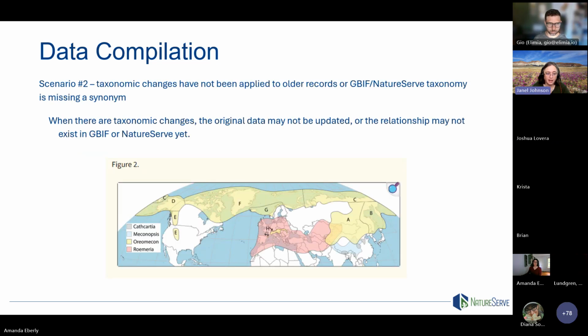Next. When there are recent taxonomy changes, you may need to manually select records from older synonyms and combine them to get a comprehensive data set.